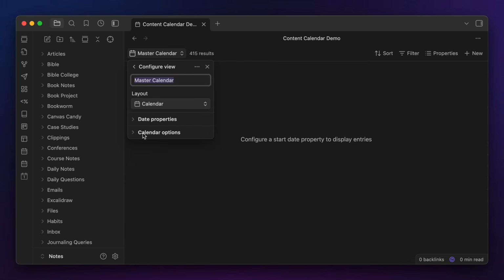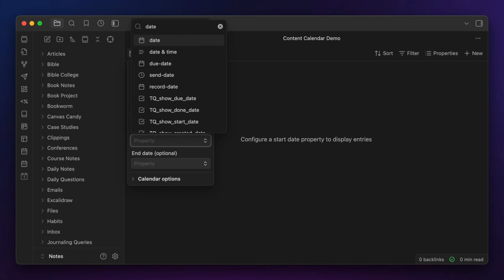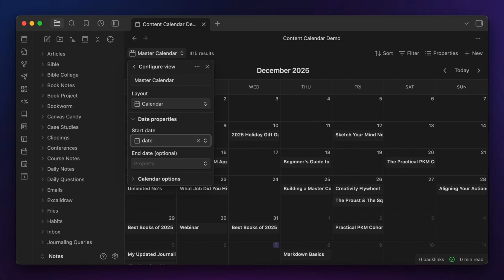So next, click on date properties and select the property you want to use for the start date. In my case, this is the date property. You can also configure an end date if you want, but it's not necessary, and I like to keep things simple, so I don't actually use this one. The other option here is called calendar options, but the only thing you can do here is change the day that the week starts on.